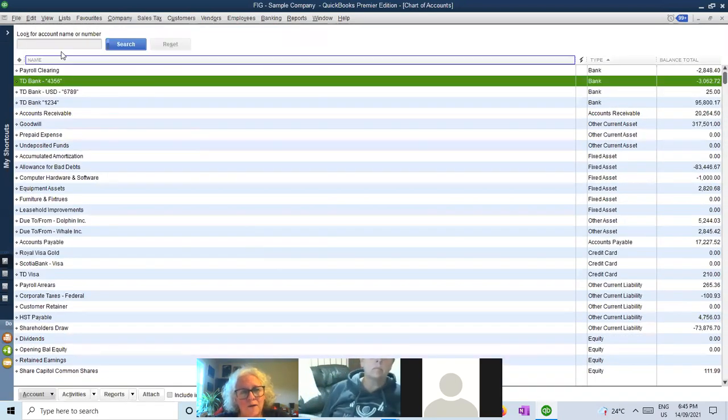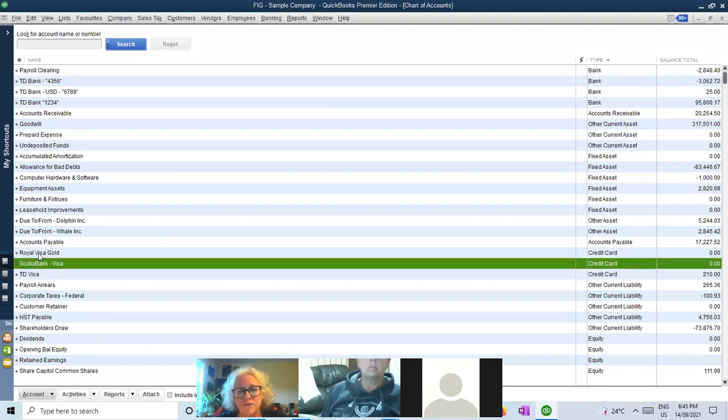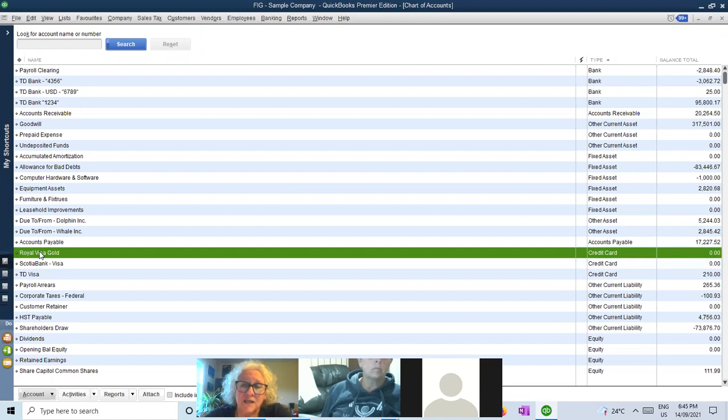And so I have different numbers here. If there are multiple Visas, TD Visa, Scotia Visa, Royal Visa, I could do the same thing there. Some companies have employees that have their own business Visa. So I think it's really important to have the last 4 digits so you know who you're posting into, what statement you're using.